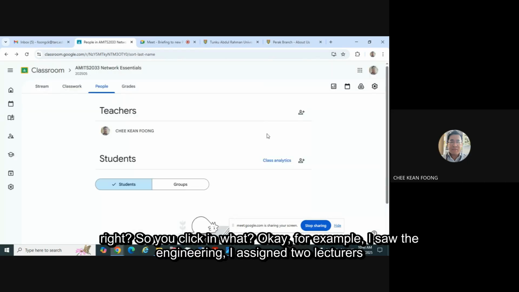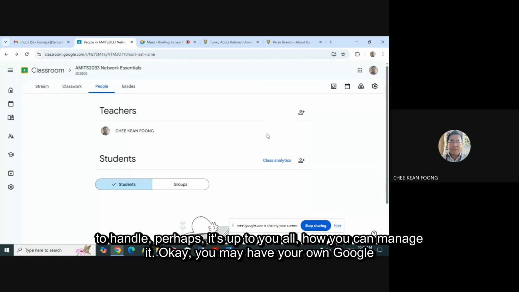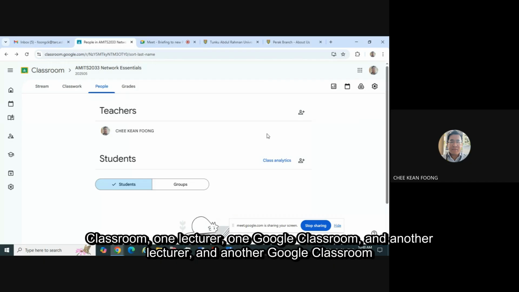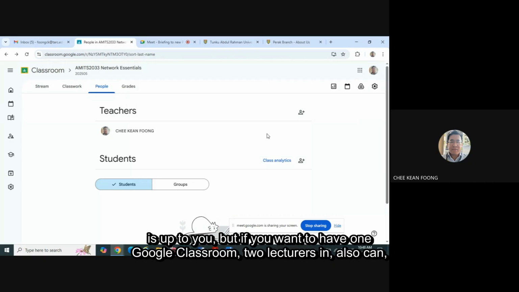For example, for software engineering, I assign 2 lecturers to handle it. Perhaps it's up to you how you manage it. You may have your own Google Classroom, one lecturer with one Google Classroom, another lecturer with another Google Classroom. It is up to you. But if you want to have one Google Classroom with 2 lecturers in it, that is also possible.